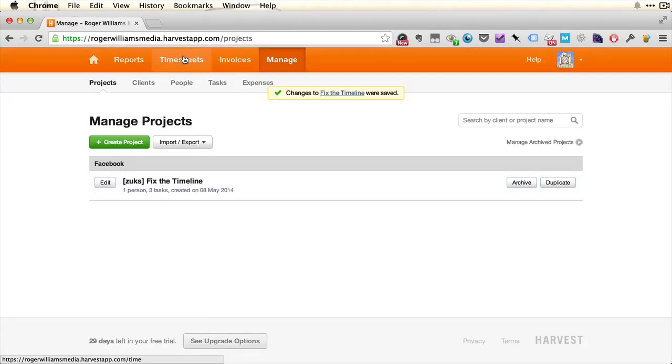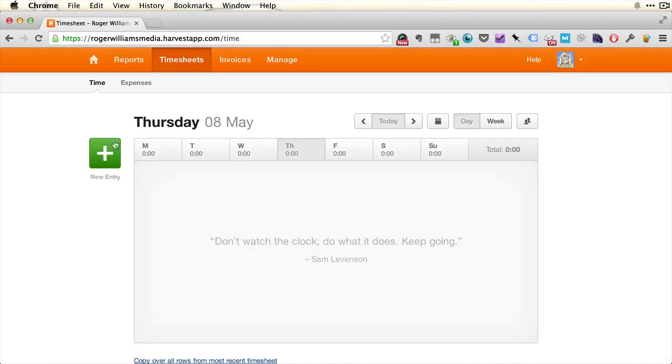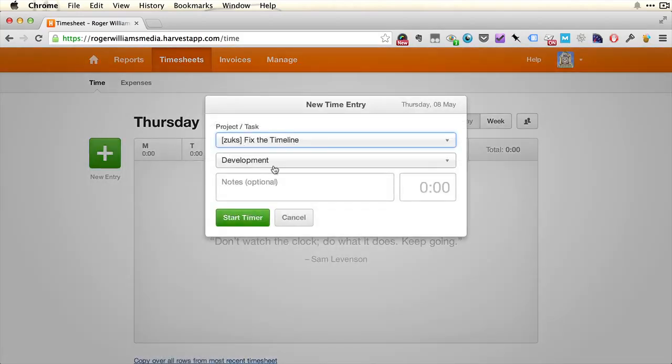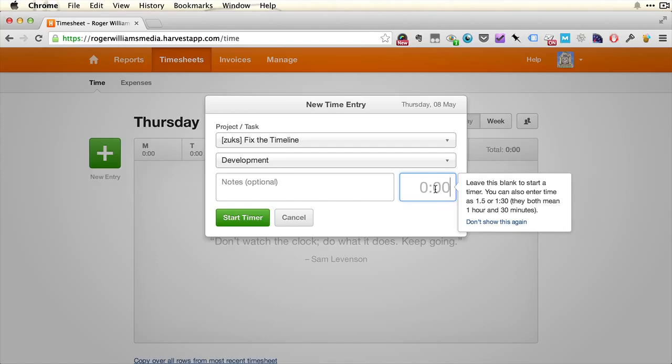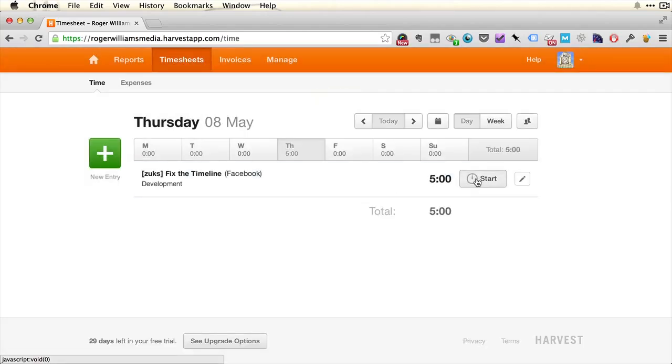Let's go into the timesheets and go ahead and enter in some time for this project. Hit new entry, choose project and task. You can manually enter some time or start a timer. Once that's done, you can hit the start button or the edit button next to it and add more time to this task. Now we've got a task.